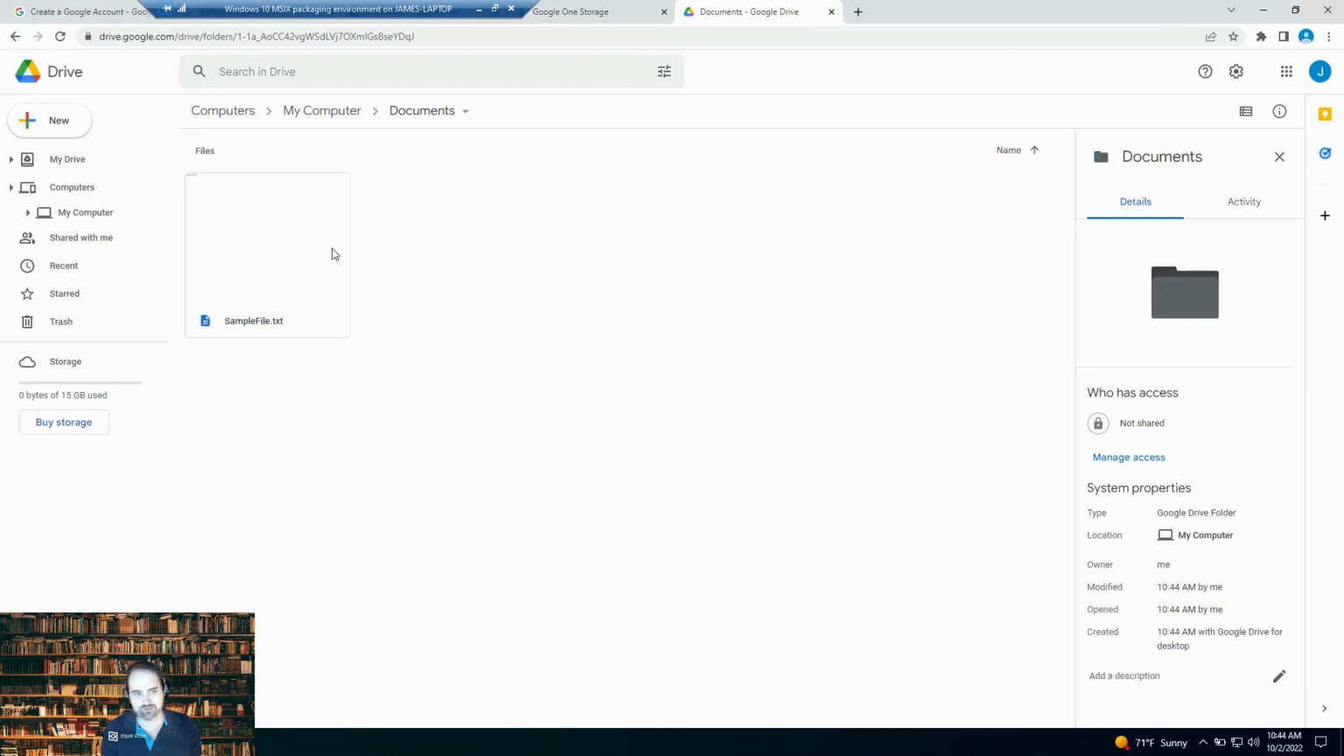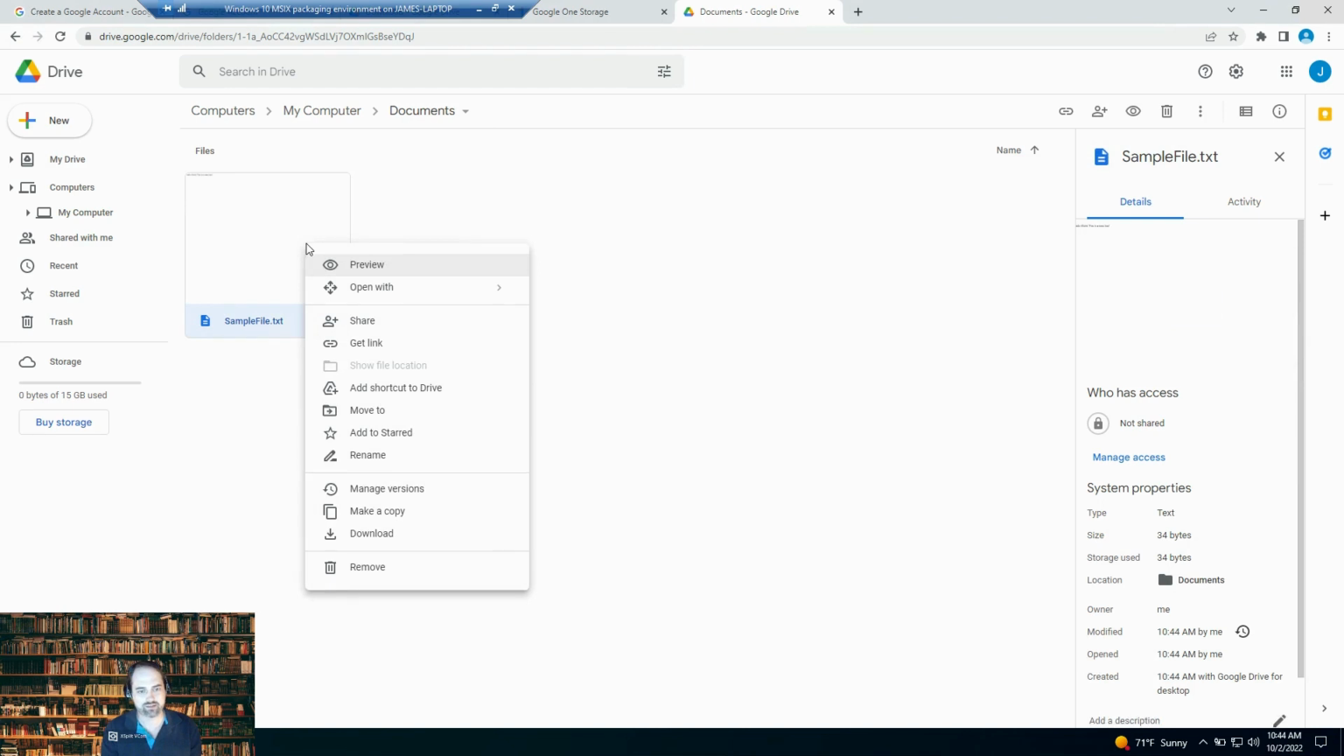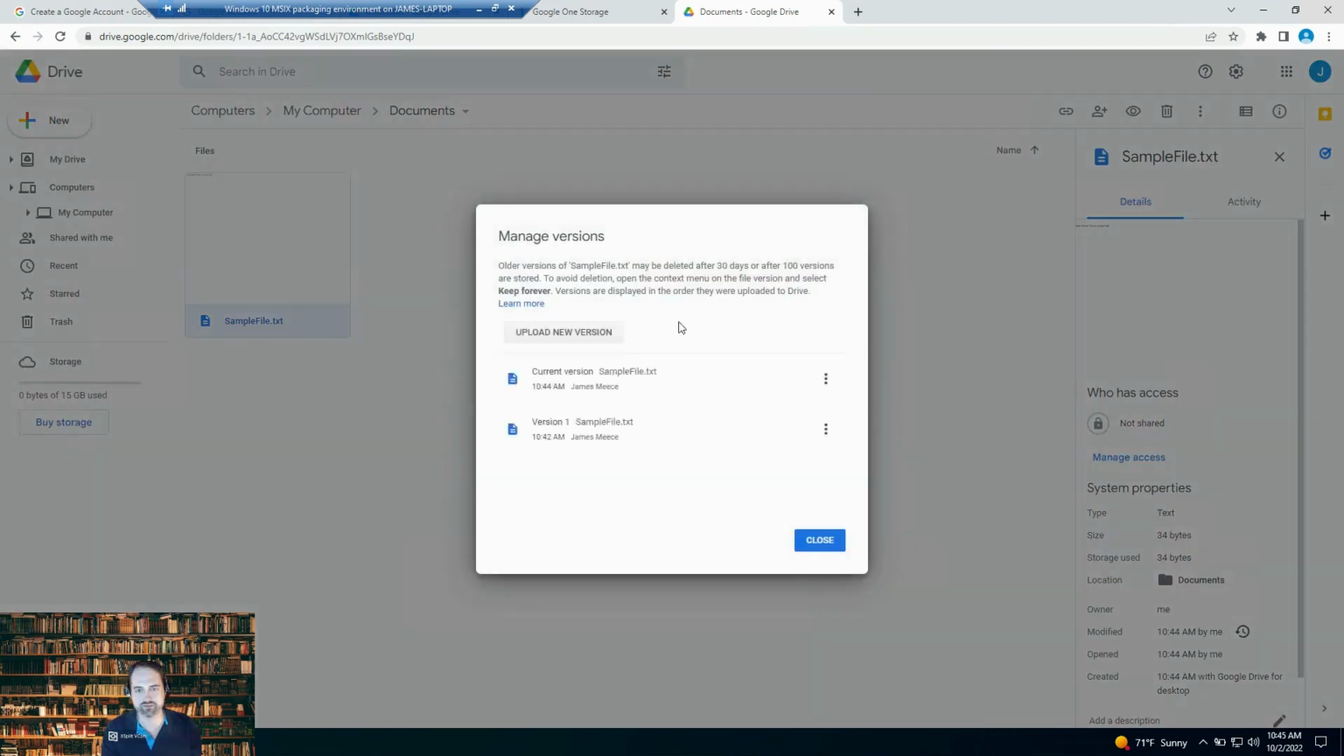It's already synced up. Now if you right click it, you can use Manage Versions. And there's two versions of the document. So this first version will only have Hello World. And the second version, or the current version, will have a new line there. Why is that important? I just wanted to show you that it automatically does version controls for you.